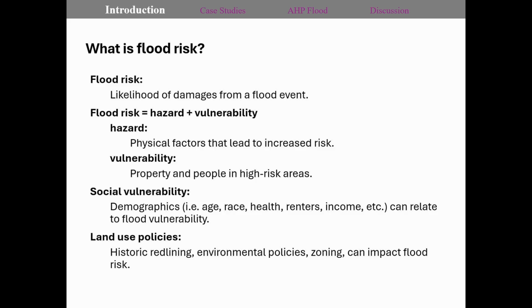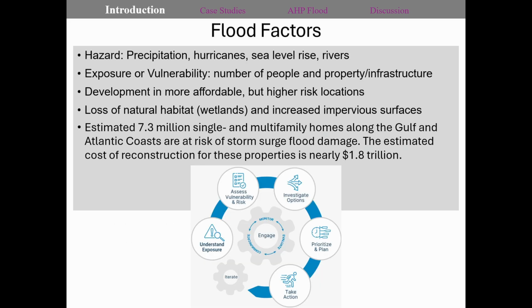Importantly, we need to think about this as a complex problem, and that things have changed through time. We've had a really complicated history of our land use through space and time, and that all plays into how vulnerable places are, whether it's infrastructure vulnerability or people vulnerability. So to wrap things up on the flood factors, we have the hazard, which is the actual flood event, and the exposure or vulnerability, two terms that are usually both used from that perspective.